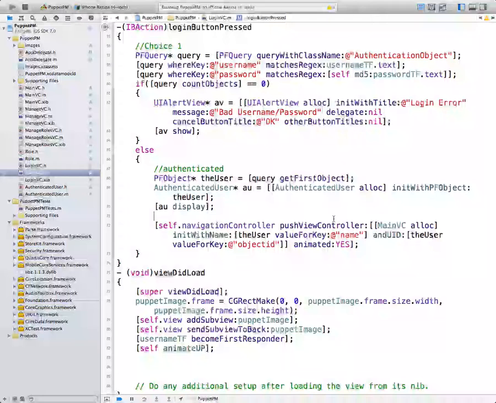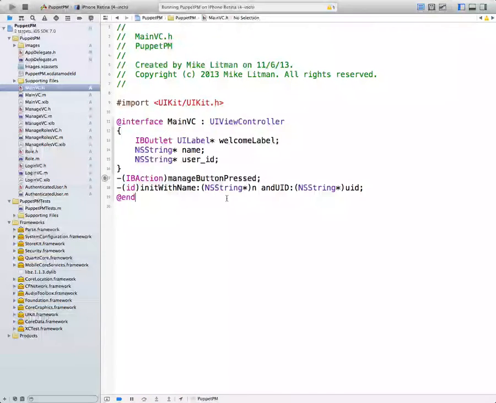So now what we want to do is we want to change our main VC to no longer take in a user ID and a name. Now we want it to take in an authenticated user. So remember main VC last time, we updated so it would take in the name and the user ID. Now we're going to have it just take in an authenticated user object.